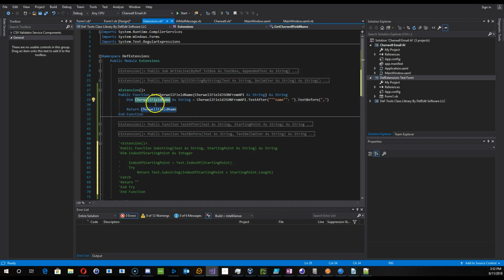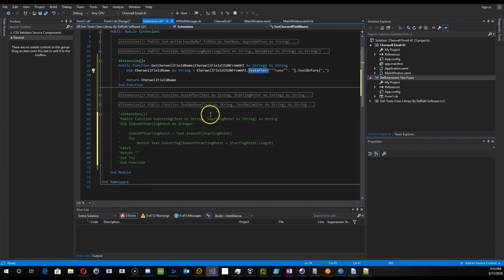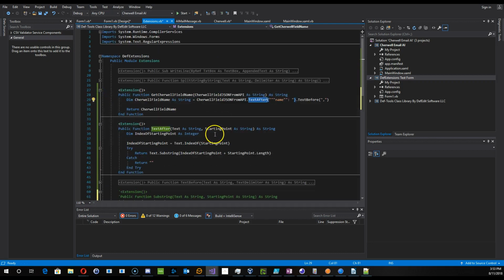is it creates a new variable for Cherwell field name as a string, and it takes this string that was passed in, this parameter, and it uses a function for TextAfter, which is the one that we just talked about. That one is defined right here, and it uses TextAfter and then name. Now you'll notice in Visual Basic we use 2 quotes for every quote that's actually in a value so that it can differentiate between, here's quotes that mean this is a string, here's quotes that's actually in the value.